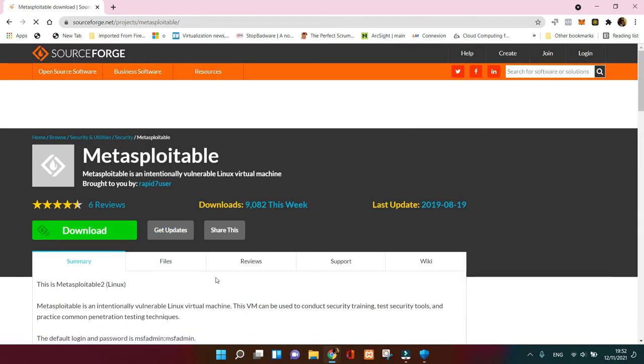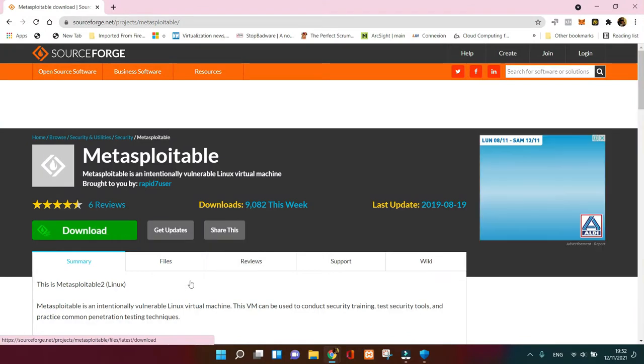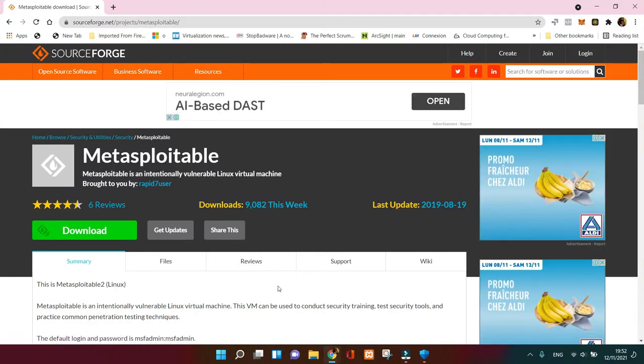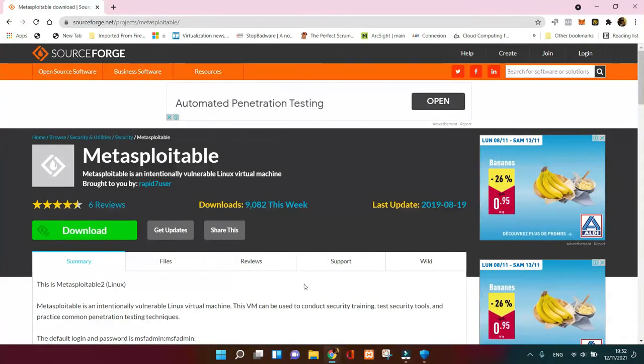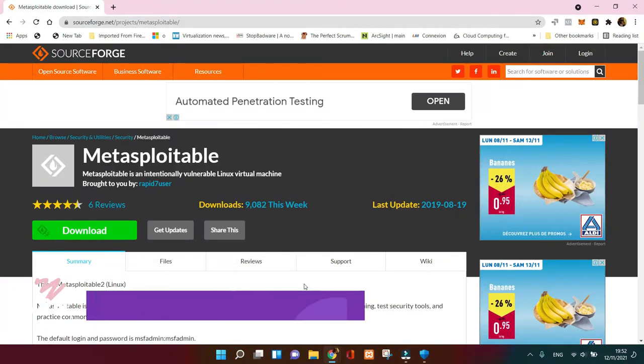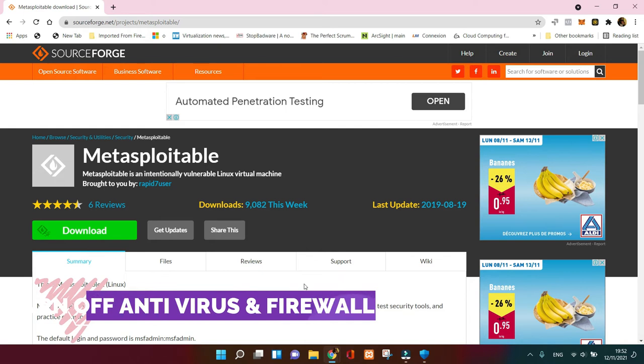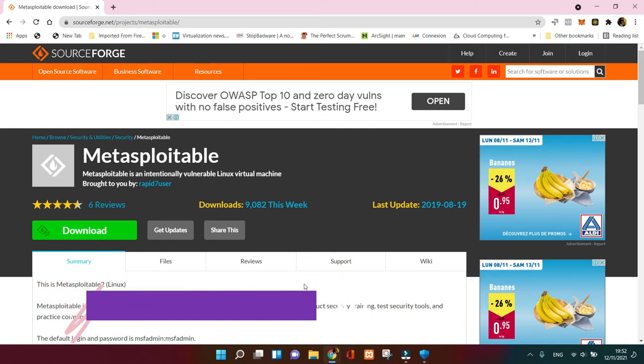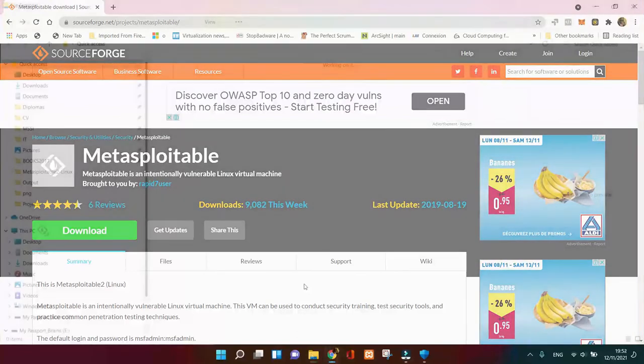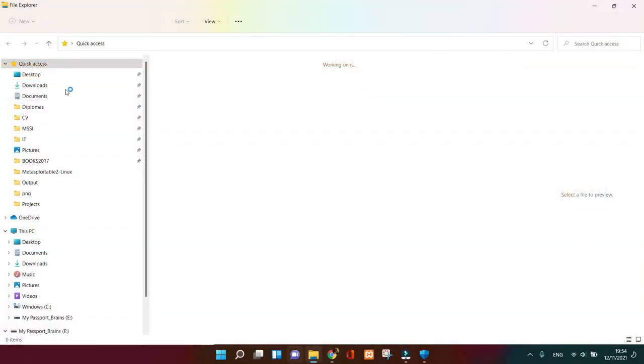What you need to do now is click on download. It's gonna download to the location you want it to be downloaded. Make sure that you turn off your firewall or antivirus because it's gonna get crazy once you download it. So basically, we're gonna download it and use it for our VirtualBox.